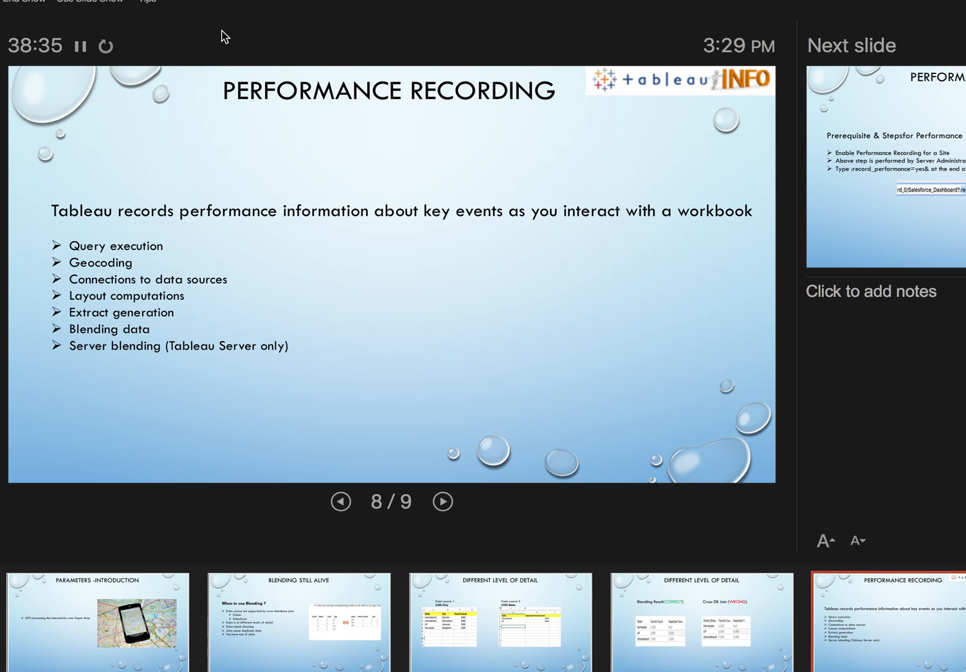Understand this: when you are interacting with a workbook, it has to pass through different phases before it eventually comes to the client, or say to the end users. So if you are not able to see the dashboard on time, on time means from the time when you have clicked on the dashboard to the time when you finally see the dashboard, and if it is taking a lot more time, then there is a problem. But where is the problem?